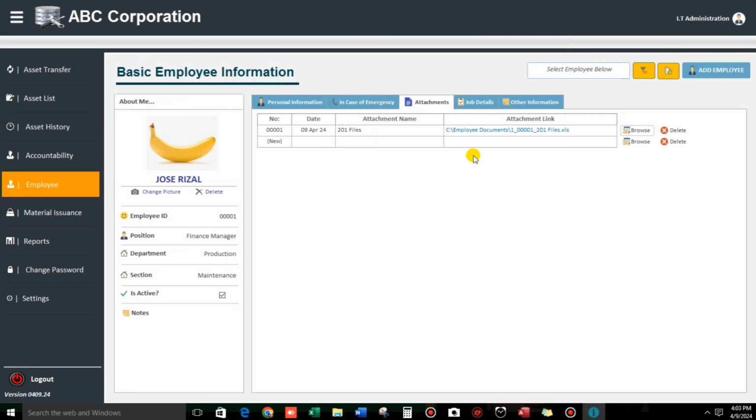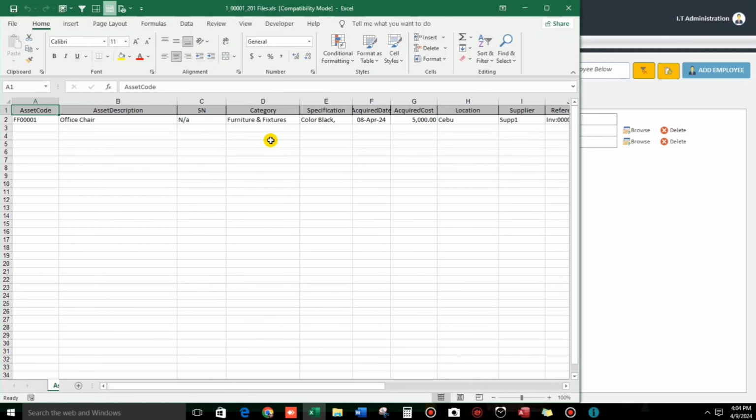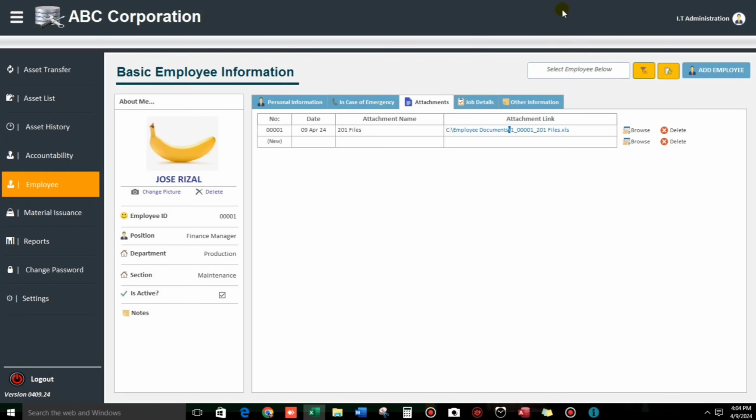Don't worry, guys, because all the attachments of this database will be saved in the drive C. They will not be saved in the database, so you don't have to worry about the 2 gigabyte limit of this database. Even if you attach hundreds of files, your database will not hang because the attachment is in the drive C. You're just saving the link only. If you want to open the link, just click this and you can view the file. And if you want to delete, click this delete.